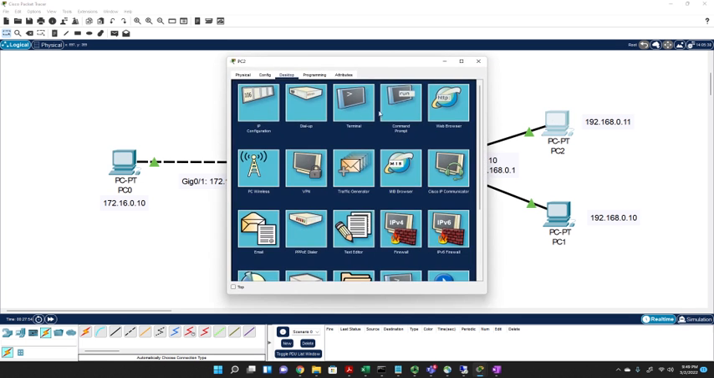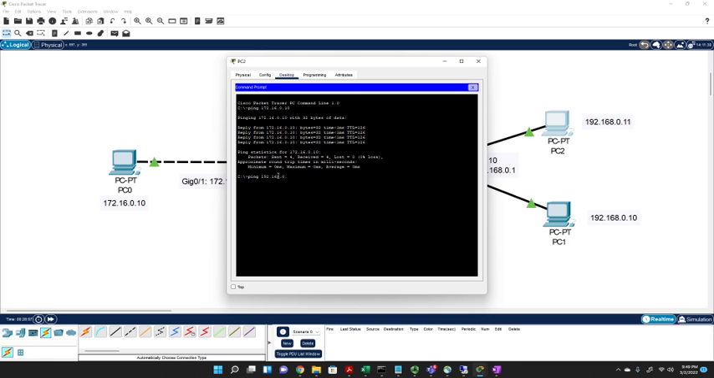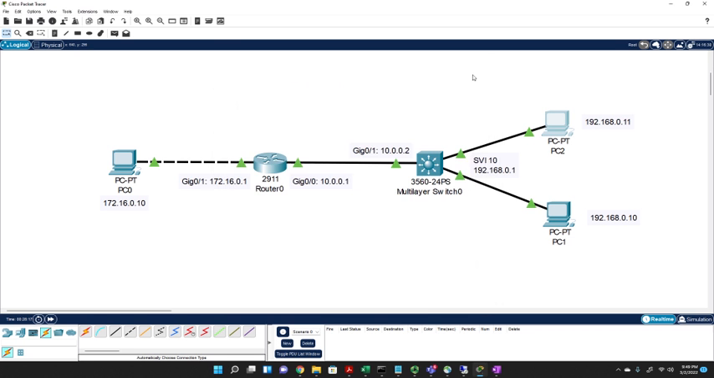Come here, ping across. So I can ping across both ways. I can ping everything else. So everybody's nice and happy. Now let's configure ACLs and make sure that nobody can talk to anybody unless we tell them to.